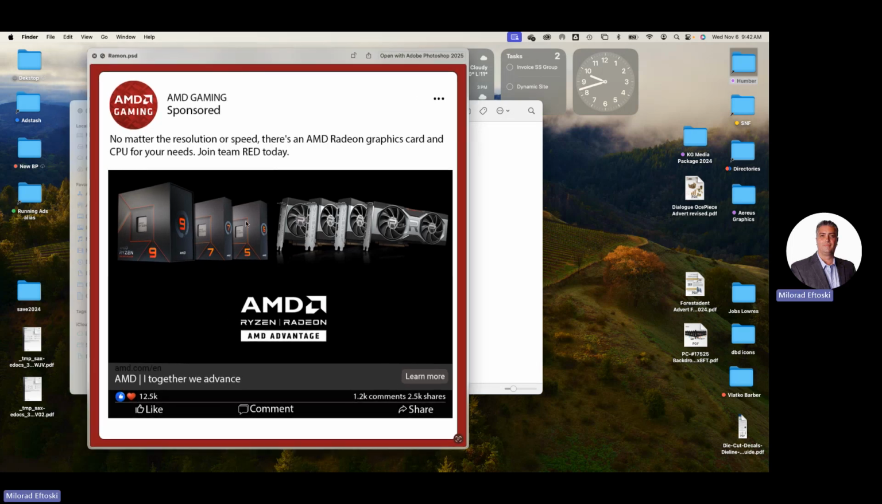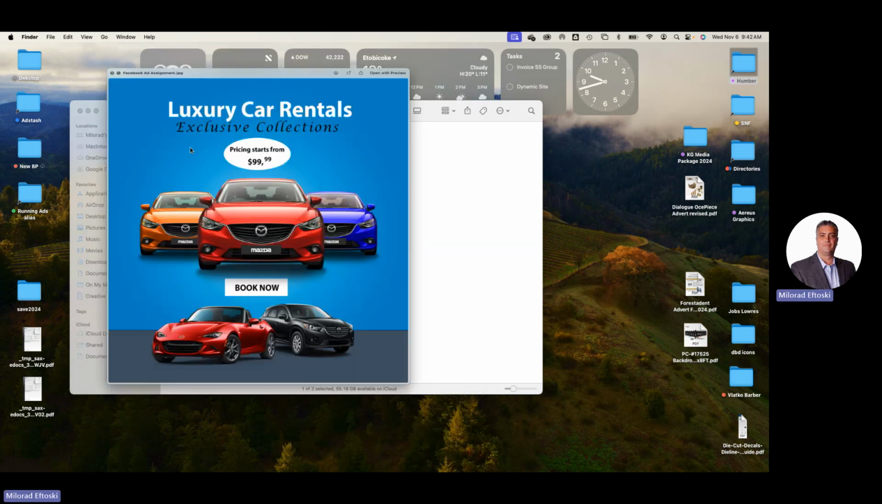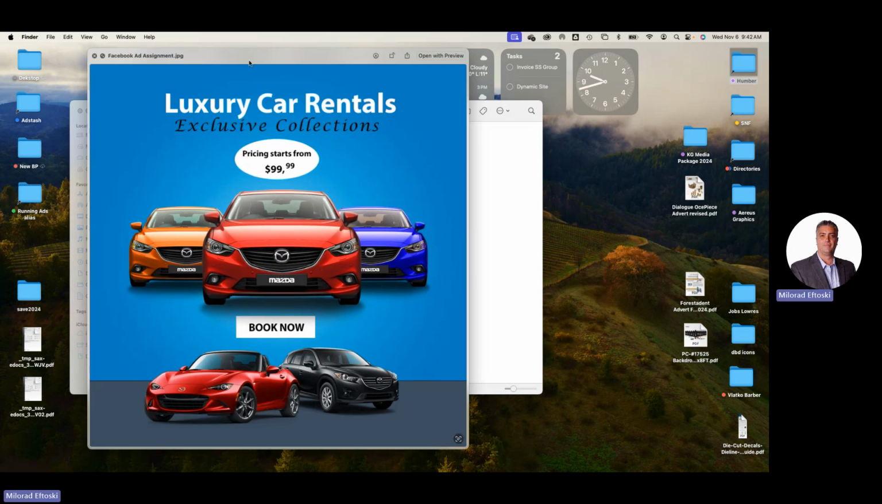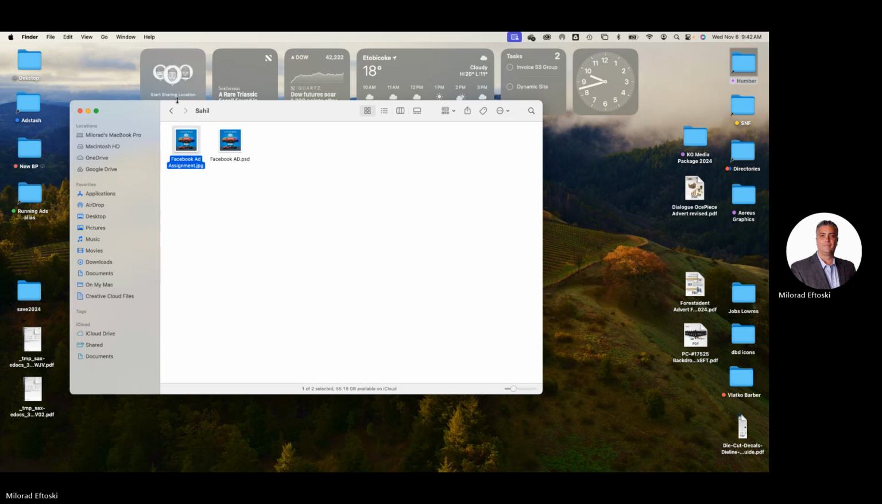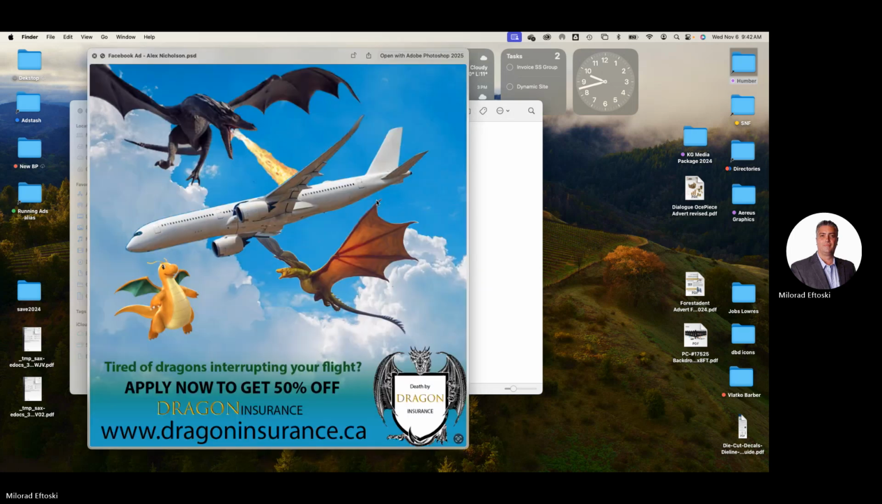AMD gaming, okay? Some gaming platforms or a graphics card, I think. This is a graphics card, AMD, right? Then you have some luxury car rentals. Insurance company, Dragon Insurance. You don't want that to happen to you on the plane. Dragon come over and just blow some fire into the cockpit there. So you got to get some insurance just in case that happens.